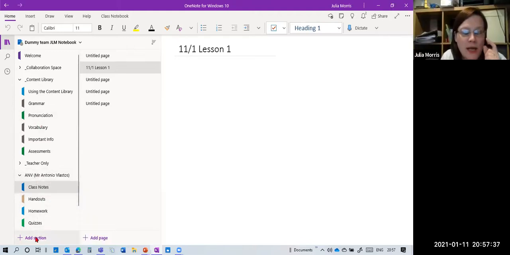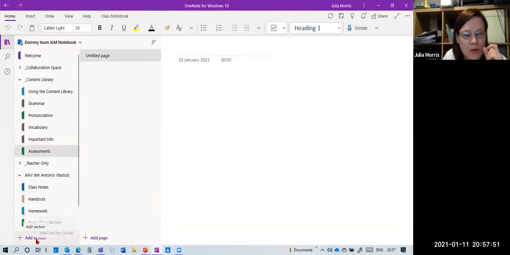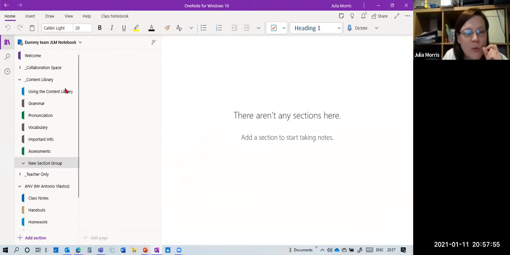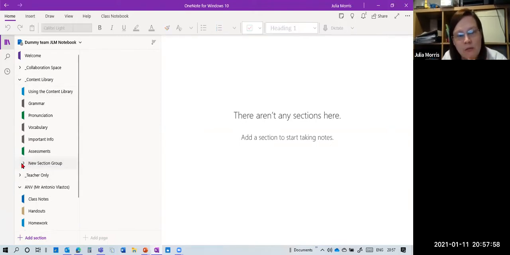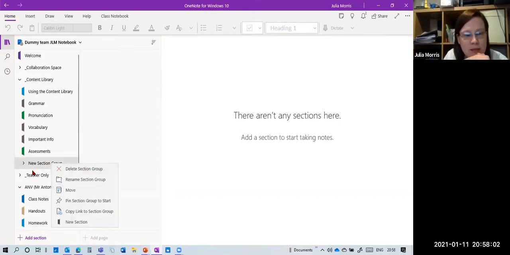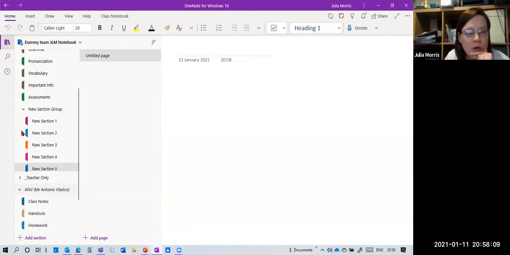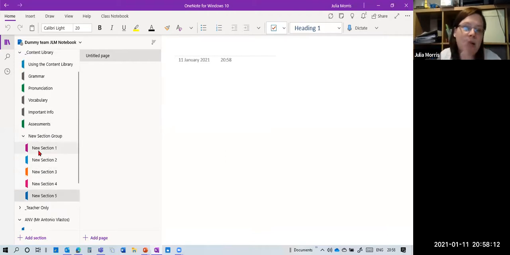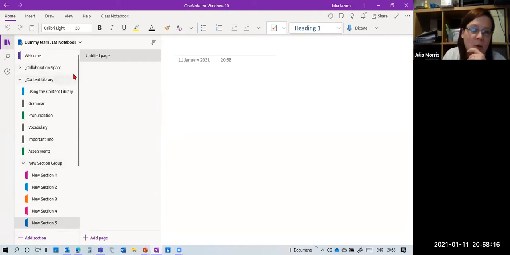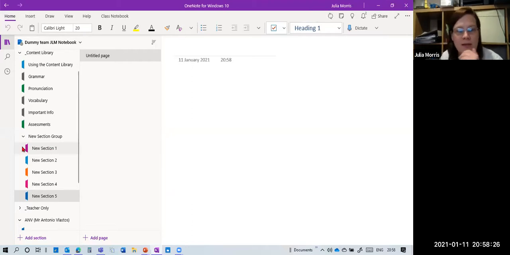So if you want to create a section group, you go down here where it says add section and right click on it, and then it gives you the option section or section group. So the difference is, let me go back into my content library, so new section group. Now within my content library, I've got a sub folder, so to speak, in which I can add more sections. So if I just put a few in here, so I can close this down or I can open it up to show them. So it's a way of having a hierarchy in your books. So my hierarchy at the moment is content library is the top level, then new section group is the second level, and then new section one would be the third level, so to speak.